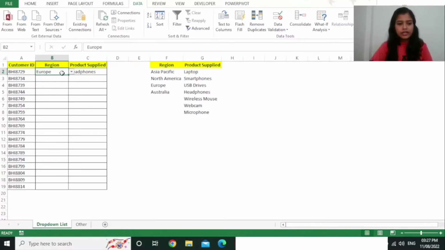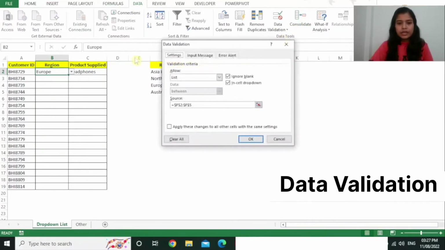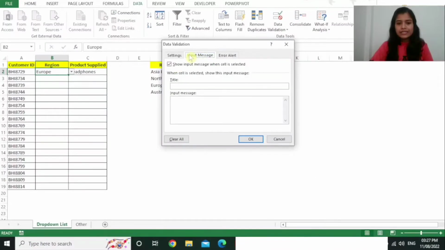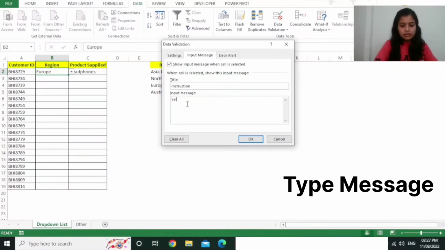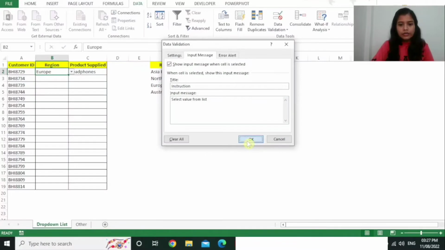Now here, while creating a drop-down list, we can also enter an input message. An input message would be a kind of instruction that will tell the user how to use these cells or how to enter data in this cell. So for that, again you have to go to the data tab, then select data validation. Here the second tab after settings is input message. Open that input message. You can give a title as instruction. Then here in input message, I'll write select value from list and do OK.